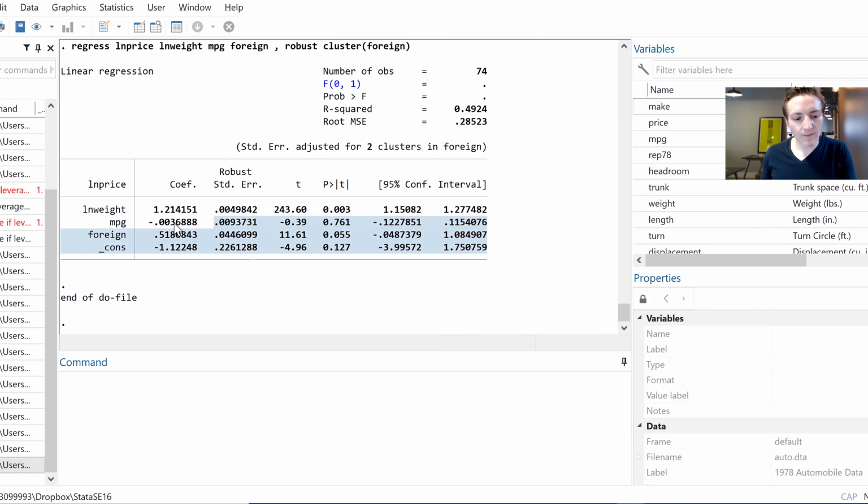Now what you'll notice is this makes a significant difference to the standard errors. It makes a significant difference to the p-values here. A number of the p-values are much lower. This tells us that clustering makes a significant difference to our regression model. That tells us that potentially there are some different standard errors between the foreign and domestic groups. So here, it was important to cluster those standard errors.